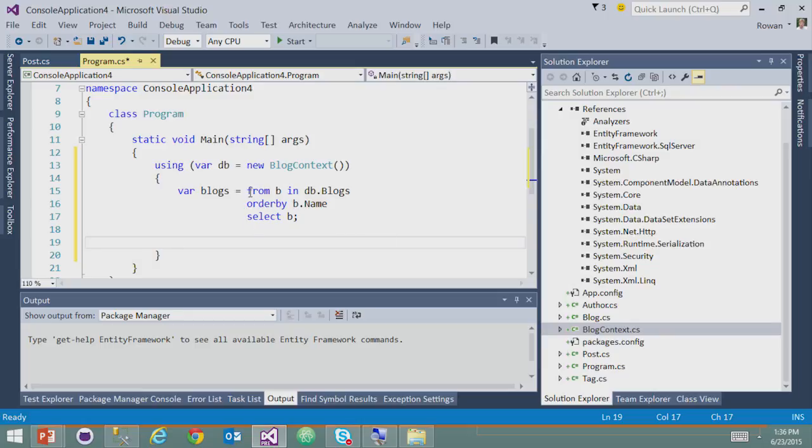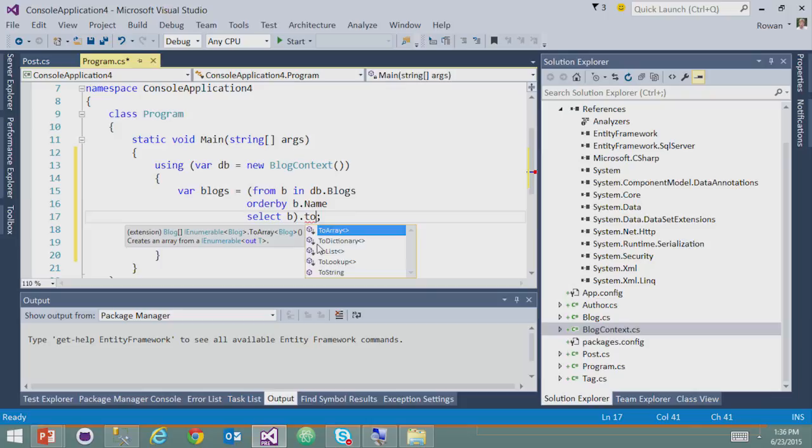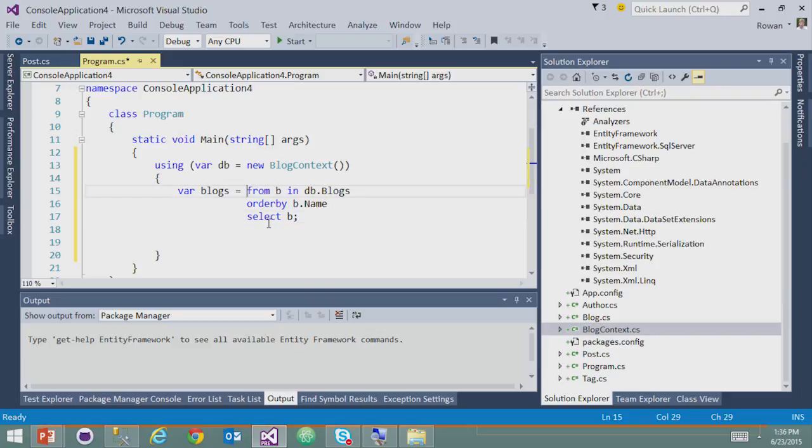So if I did want blogs to be populated with this, I could append on the end of this. We could wrap all this in a ToList. So there's ToArray, ToList, First, Single, stuff like this actually pulls the data from the database. But while it's sitting there as a query, it's just a query and it hasn't actually been executed. It's an IQueryable, yeah.